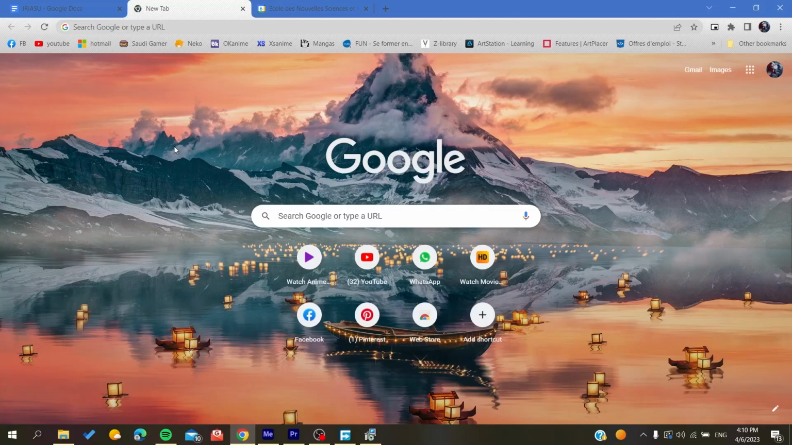And today I'm going to show you how to block off time in Google Calendar web application. So the first thing that you will need to do is to open your internet browser, and then you will search for Google.